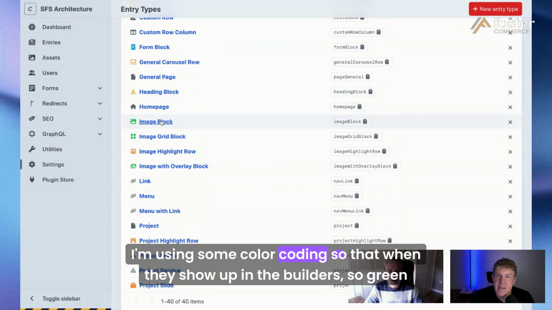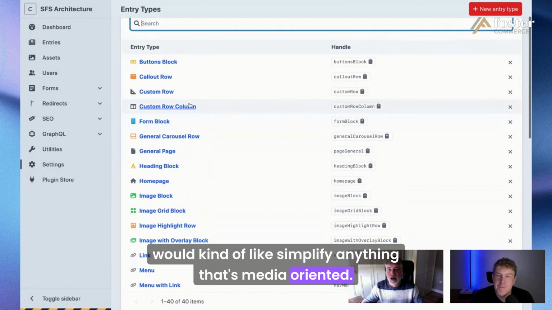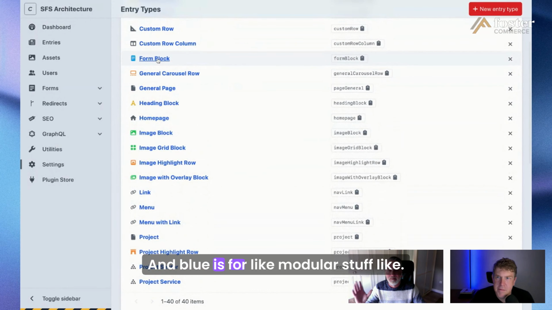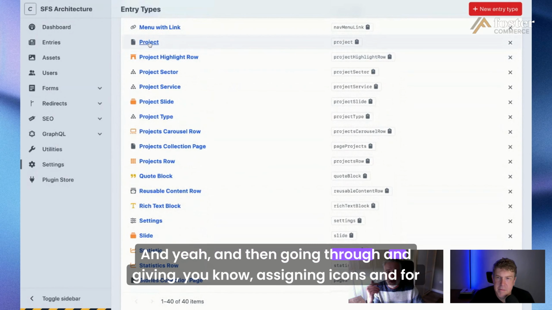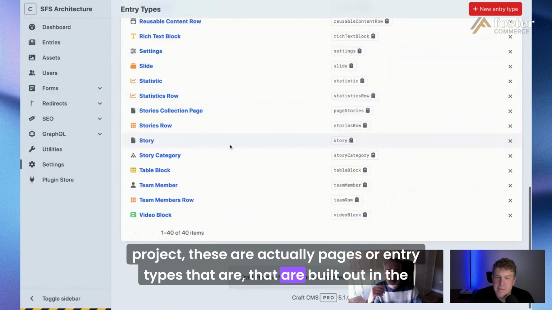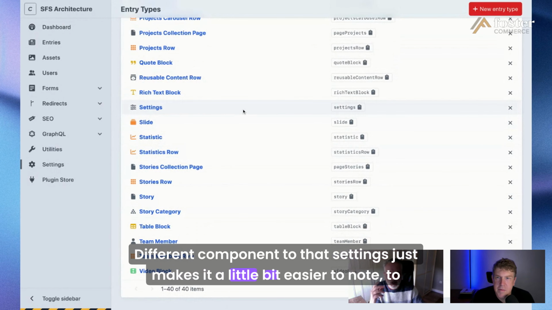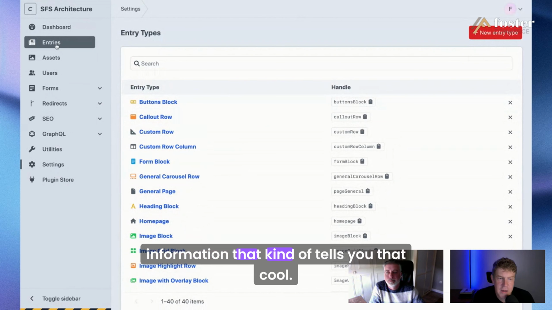I'm using some color coding so that when they show up in the builders, green would simplify anything that's media oriented, orange is anything that's text oriented, and blue is for modular stuff, like hooking up forms or anything else that will come in. Then going through and assigning icons for the project. These are actually pages or entry types that are built out in the build, different componentry, and that's settings. It just makes it a little bit easier to find things. There's a lot of visual information that tells you what's happening.